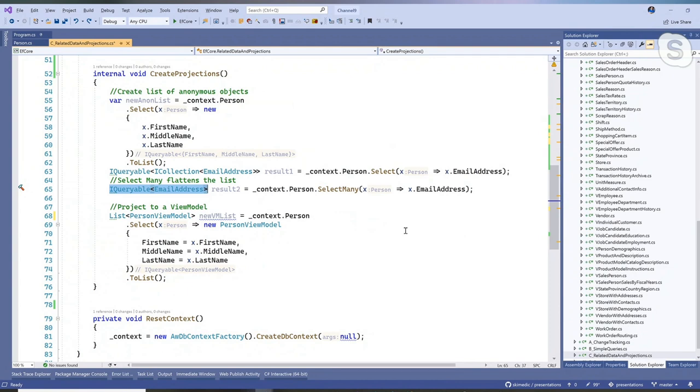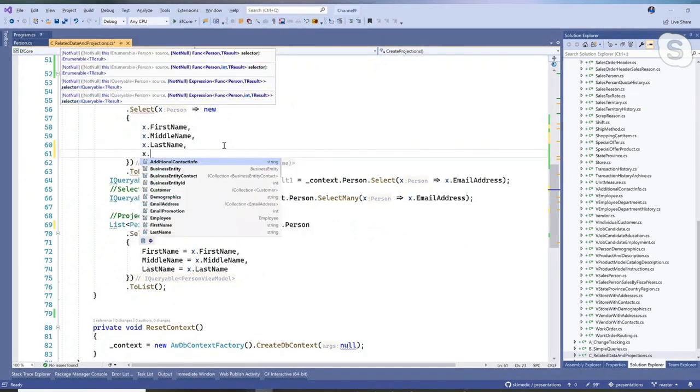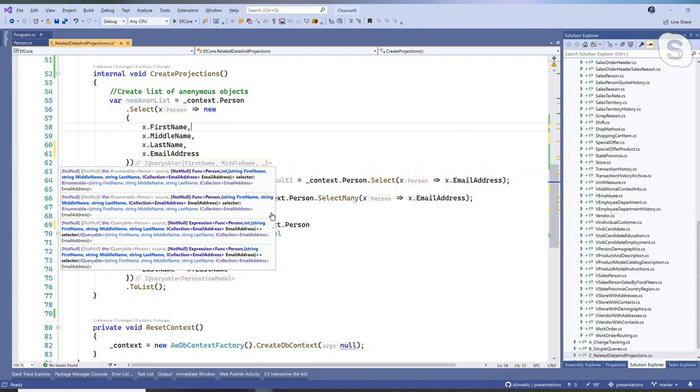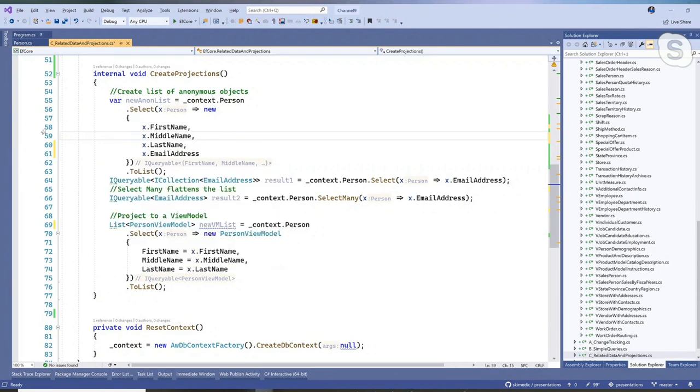So select many flattens your list. Select just takes your list and says, oh, you want this property? Okay, here's the property, right? So if I wanted to still have that collection here, I could do x.emailaddress, which should be address as we've discussed. And now in here, I have first name, middle name, last name, and the collection of email addresses. In this case, that's probably what you meant to have. But if I want to get all the email addresses in the system, I don't want to have essentially a collection of collections. I want to have just the list. Okay.